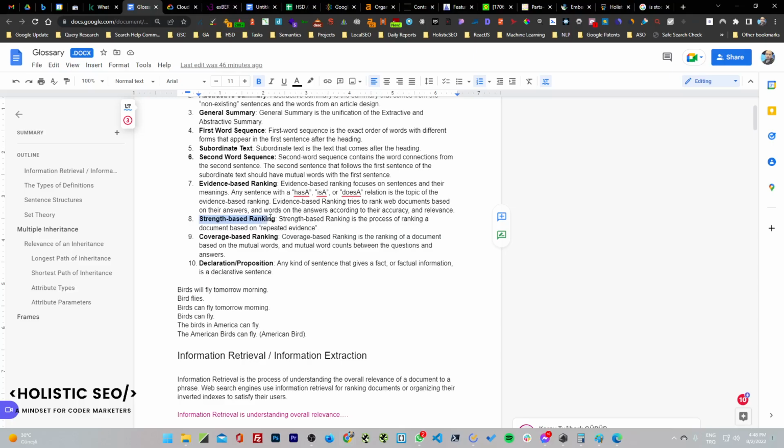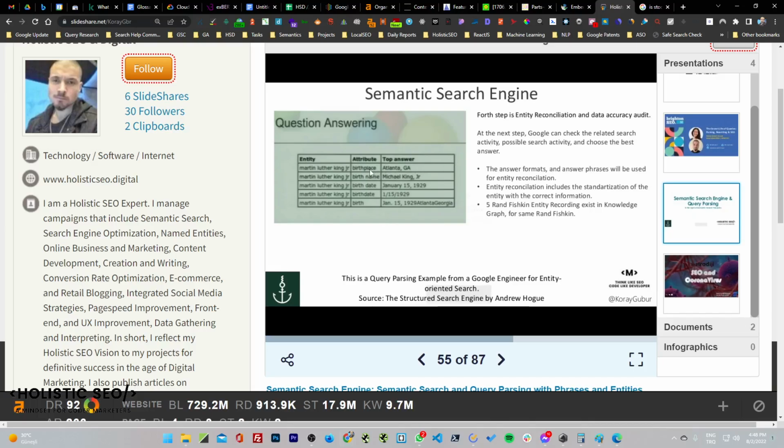When it comes to strength-based ranking, there are two types of strength. One is how many times the evidence is repeated on that web page, and how many times the same evidence is repeated across different web pages. Whenever you repeat it more, as you see here, we say birthplace Atlanta, GA. I am sure that there are sources that claim Martin Luther King Jr. was born somewhere else too. When it comes to the search engine, there is a factor that we call embarrassment.